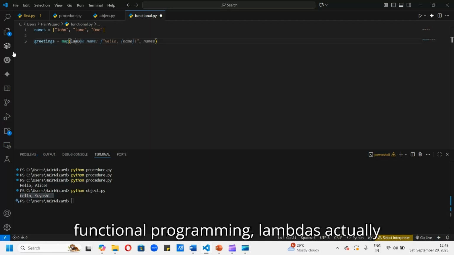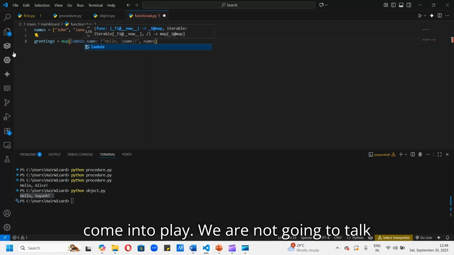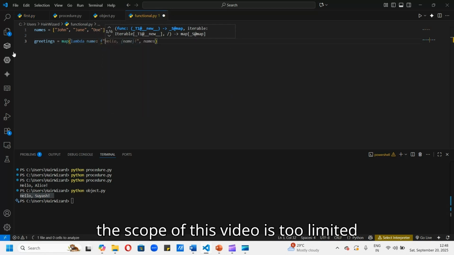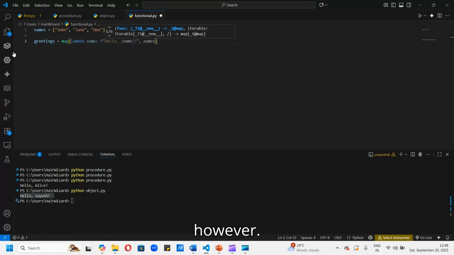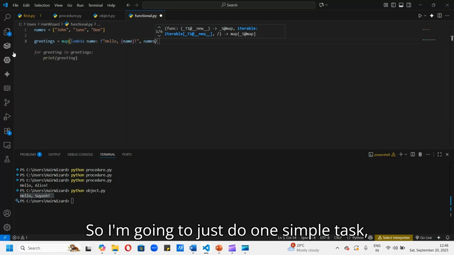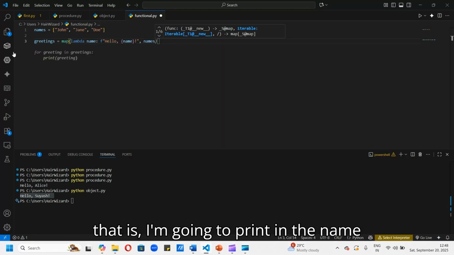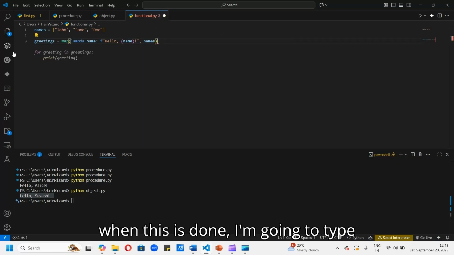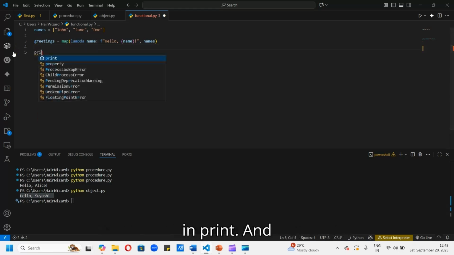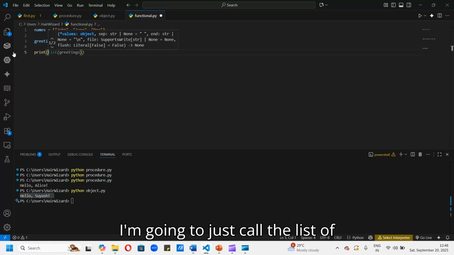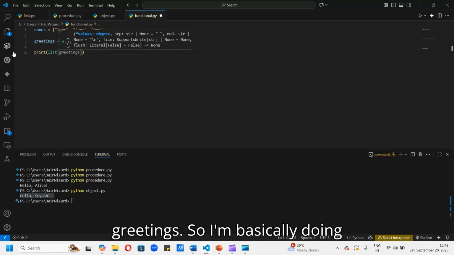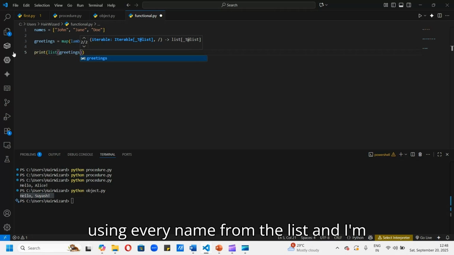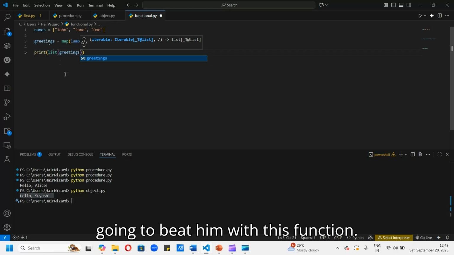When we talk about functional programming, lambdas actually come into play. We are not going to talk about lambdas in this video, since the scope of this video is too limited for that. But I'm going to explain this, however. I'm going to do one simple task: print the name of the person taken from there. When this is done, I'm going to type in print, and I'm going to just call the list of greetings. So what I'm basically doing here is using every name from the list, and I'm going to greet each one with this function.